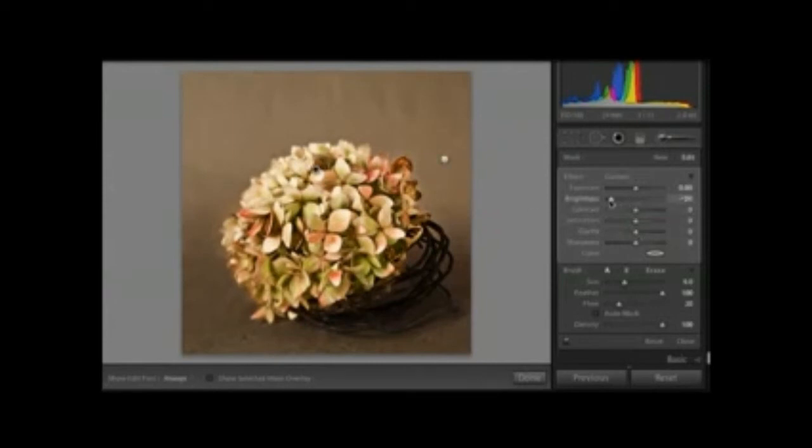All right, so let's see what that looks like. See how I've taken down the brightness there? From there to there? Excellent. So let's just take that down, maybe right to about there.